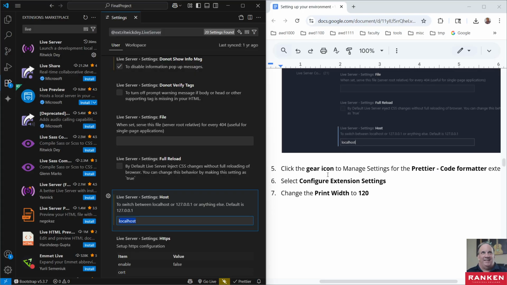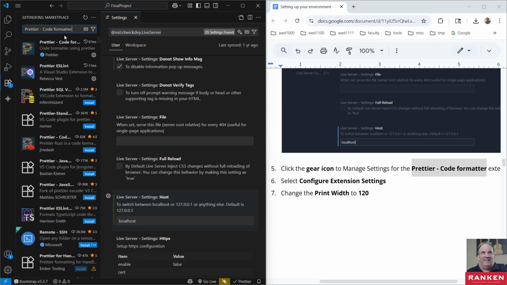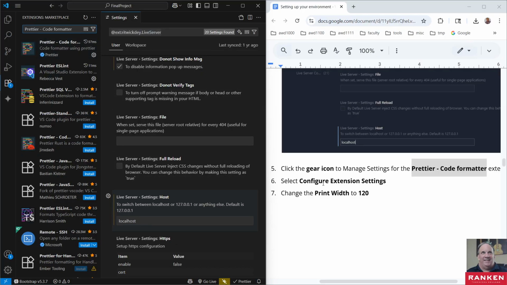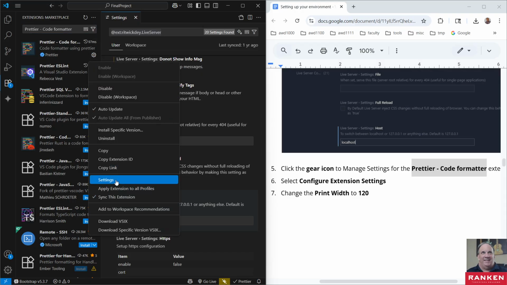And then you want to follow directions for these other ones as well. Do the same thing for the Prettier code one, right? Which we already saw earlier. Since I don't have a blue button, I know it's installed. If you come in here and you still have a blue button, then that means it's not installed. Then go ahead and configure that one as well. Click on the little icon here, come down to settings, okay?